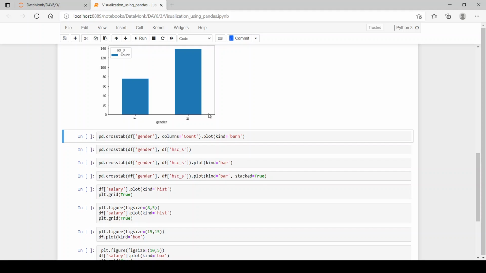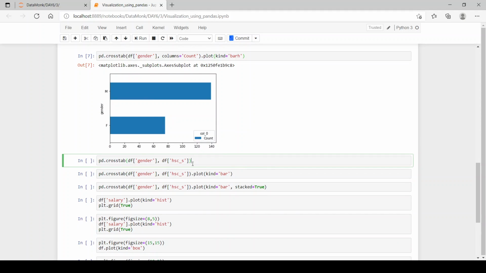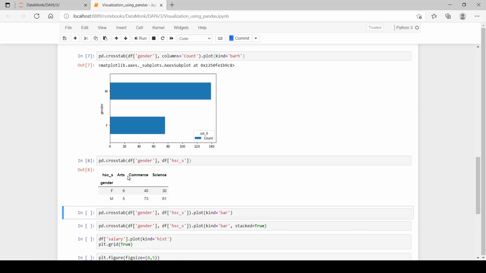Now if you want a horizontal bar plot, then we can pass in barh. H means horizontal, so we have a horizontal bar plot. Then here you can see df gender is the index and df hsc_s is the column header. The column header is arts, commerce and science, showing females and males studying in particular arts, commerce and science.